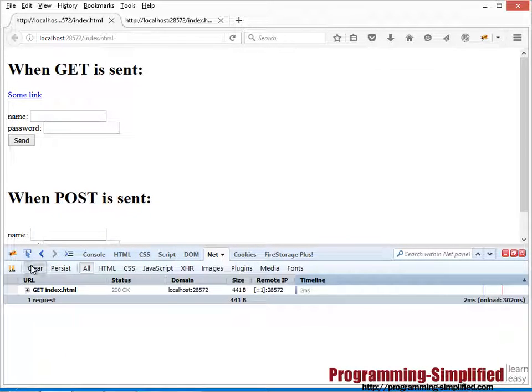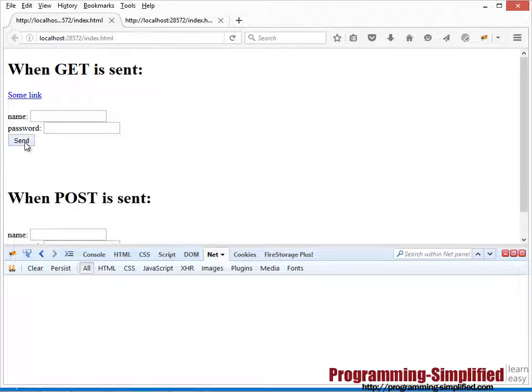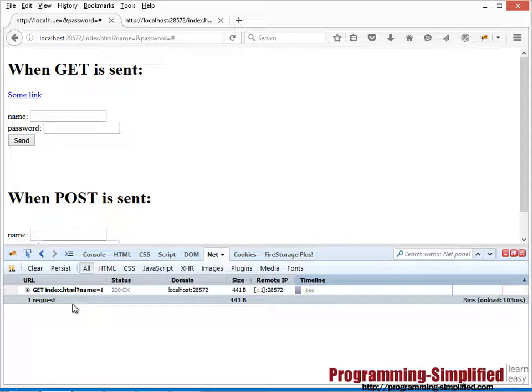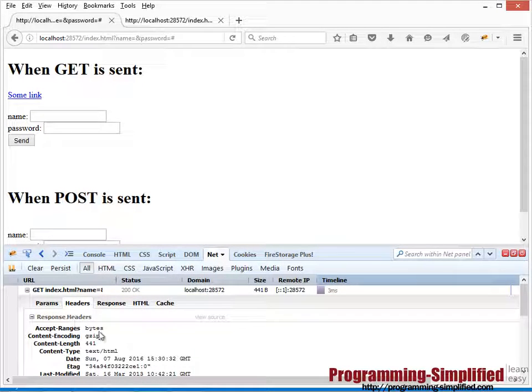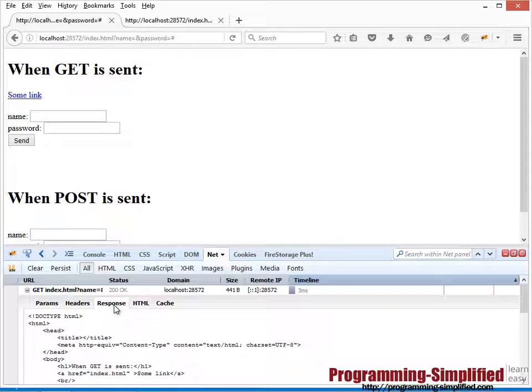Let me clear this out and let's submit this form with the method of GET. Again, a GET request is being sent. So we have status code of 200 OK over here. So we have the response header over here and here the request header. So pretty much all the info we need is within these tabs.